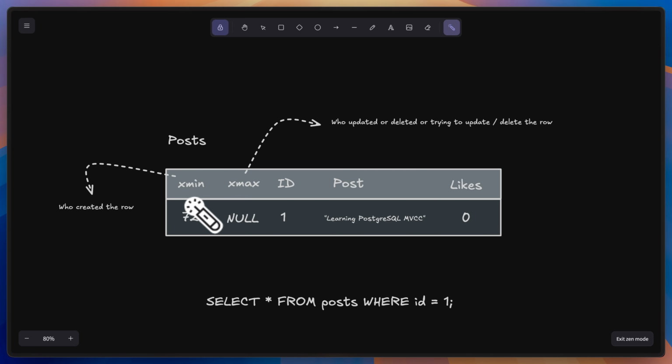Xmin means the ID of the transaction which created this row, and xmax means the ID of the transaction which either updated or deleted the row. Whenever we delete a row, it will not be deleted instantly. Instead, it will be marked as deleted, and in order to mark a row as deleted, we write the ID of the transaction. Let's say transaction ID 100 deleted this row, so here we'll write 100.